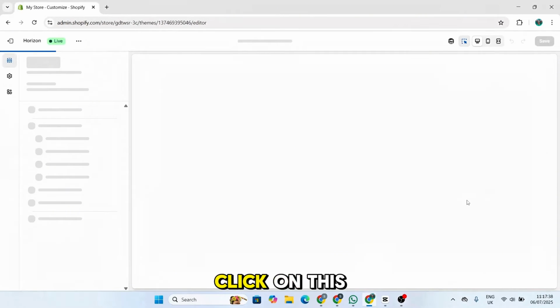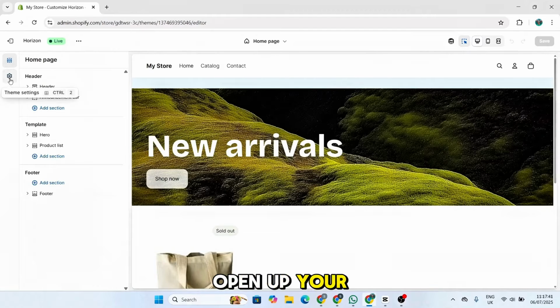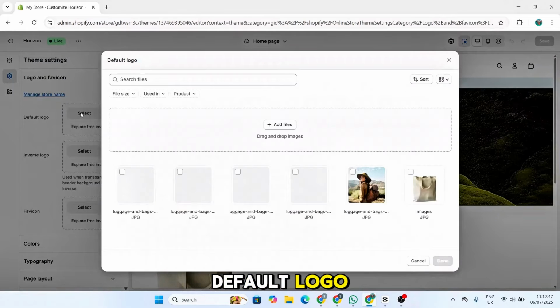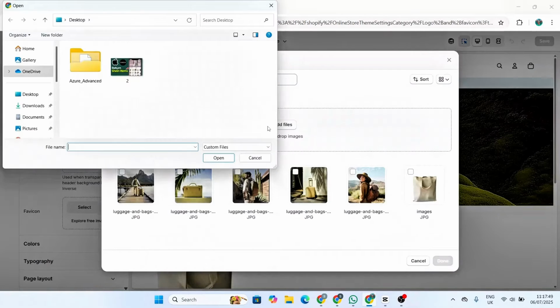Once you get here, click on this gear icon to open up your theme settings. Now select logo and favicon. You will find the option of default logo. Click on the select option. Now you will have different default options over here.